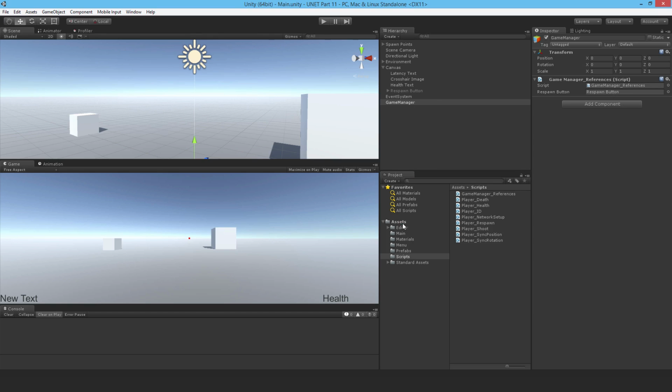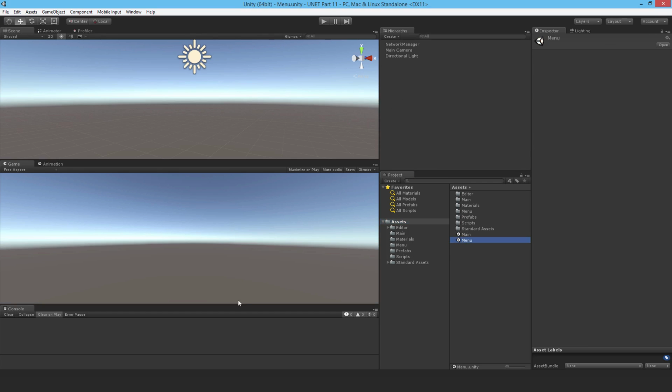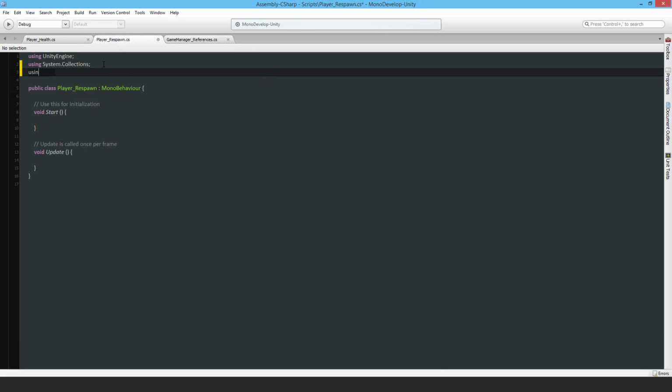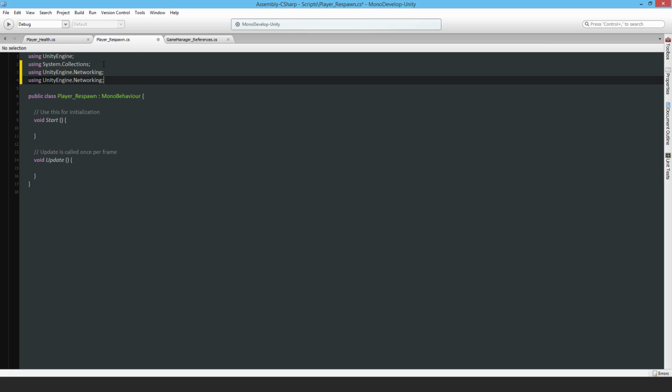I'll save this scene, go back to my menu scene. Now I'll go to my respawn script and start filling that in. Okay, so as usual, I need using UnityEngine.Networking, and I also need UI as well, since it's a button and I'm going to do some stuff as well, like give the button a function to run by code.